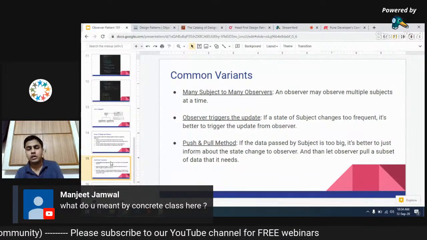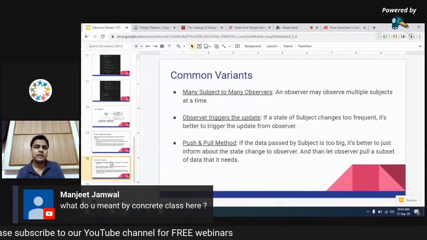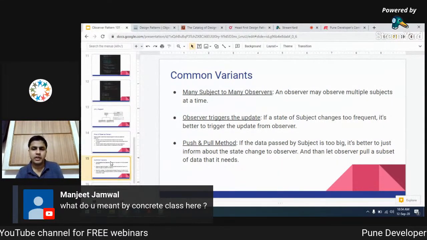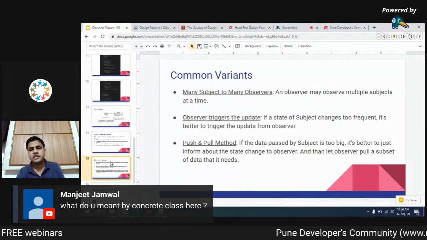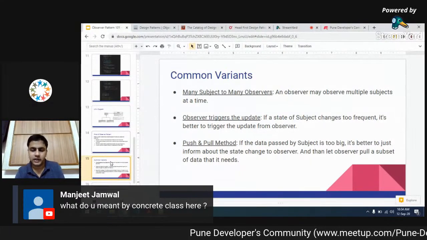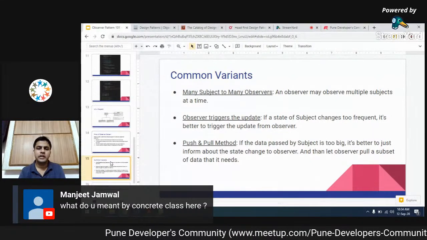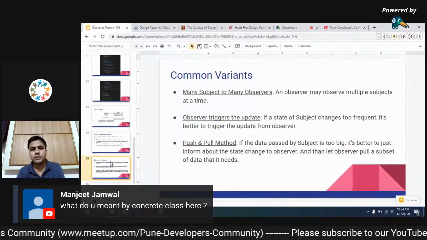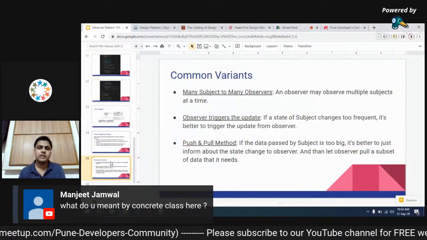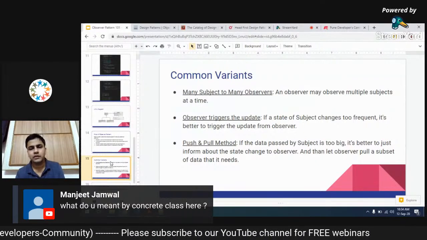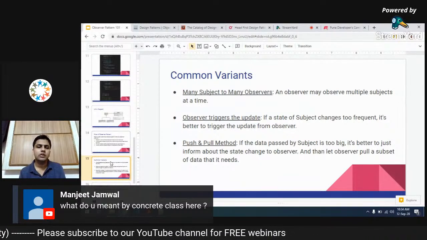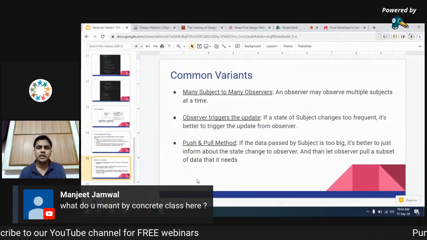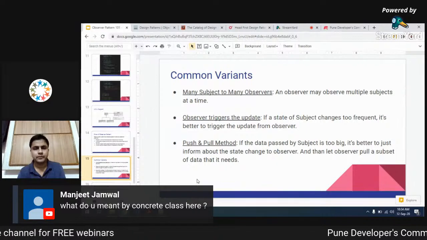Also, there is another common variant where the observer triggers the update. Let's say the state of the subject changes too frequently. Our temperature recording changes every second, so too many update calls will be happening. In such a case, when your subject is changing too frequently, you can do the other way around, and the observer triggers the update methods.